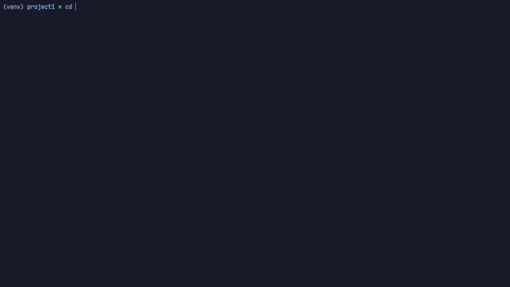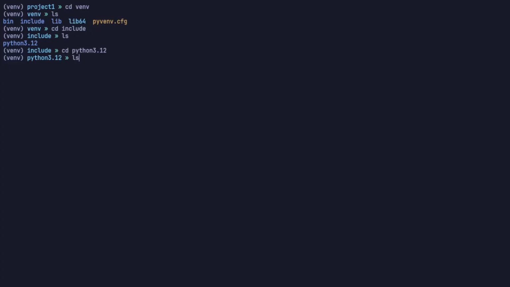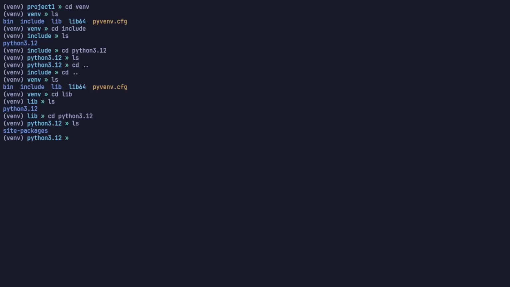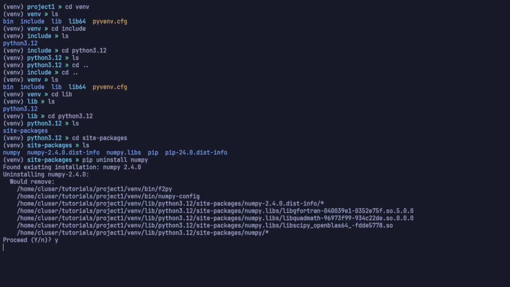Now if I go to the virtual environment folder and if I go to the include, then Python, then okay, not probably here. I think if we go to lib, Python, and site packages, you can see that NumPy is here. Now, if you do a pip uninstall NumPy, see all these things are going to get removed. So if we do another ls, see now the NumPy is not there.